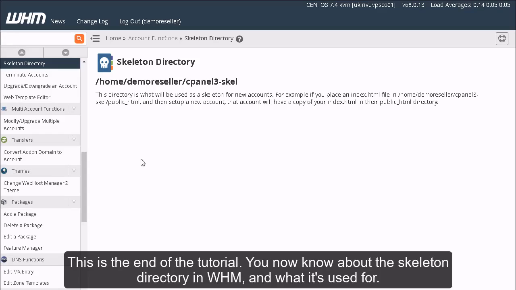This is the end of the tutorial. You now know about the skeleton directory in WHM and what it's used for.